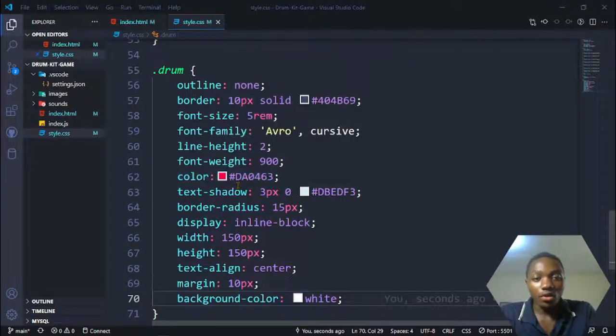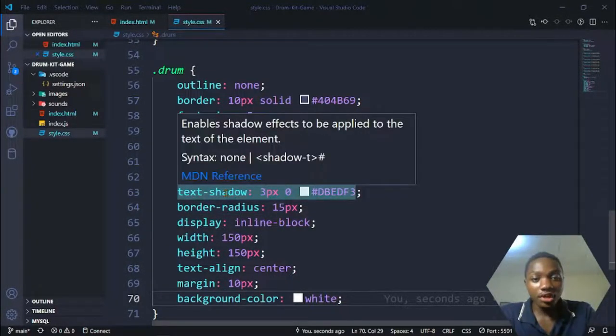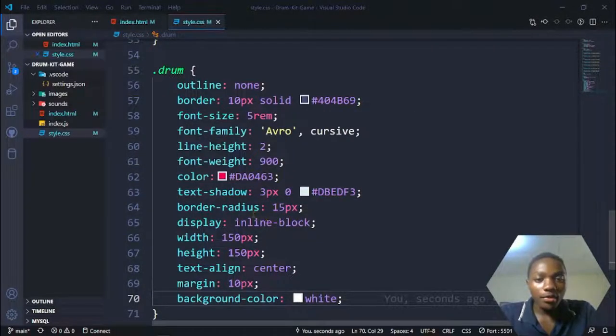Give it a color, the color of the text in the buttons is going to be this color, and a text shadow. So it's going to give a text shadow, means around the text it's going to have a specific shadow. It's going to be that bright white, a little bit white. Border radius, the border is going to be a little bit rounded, and it's going to display all the buttons with the images on one line.